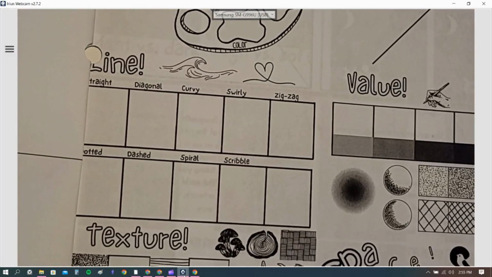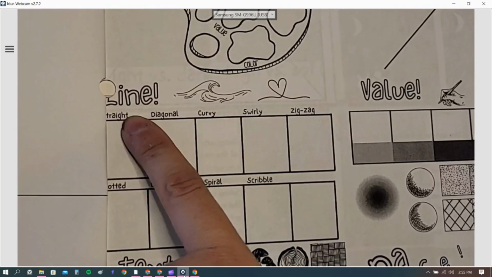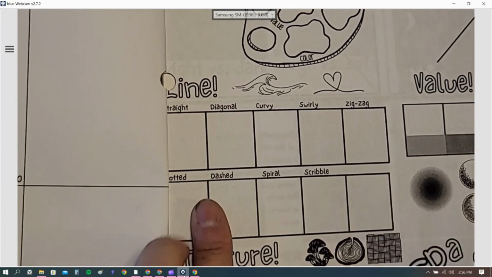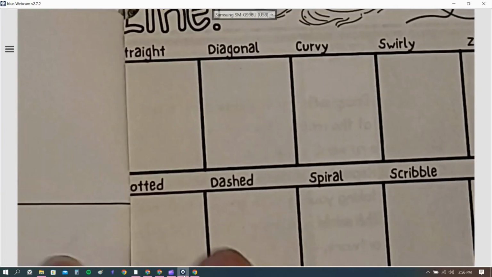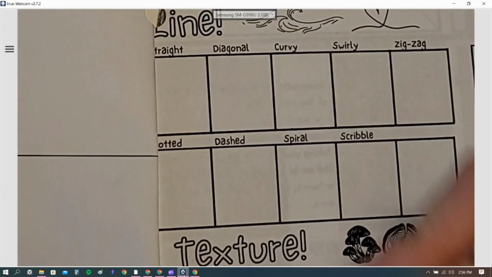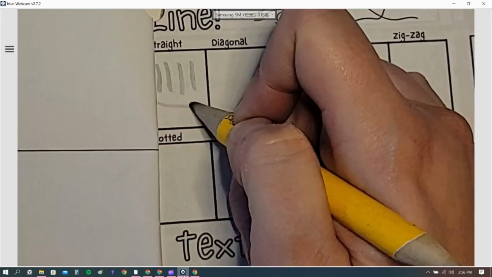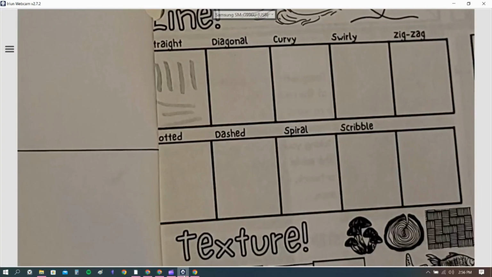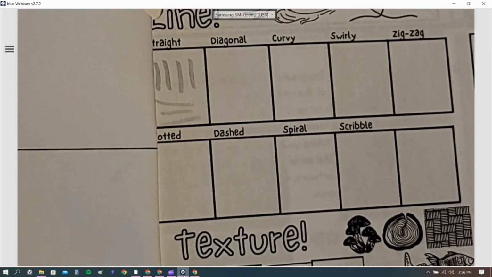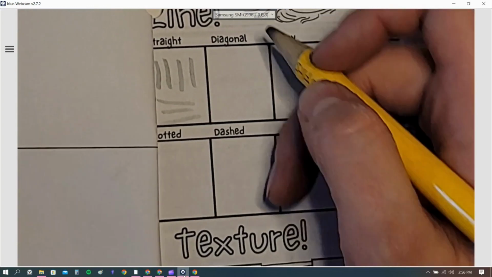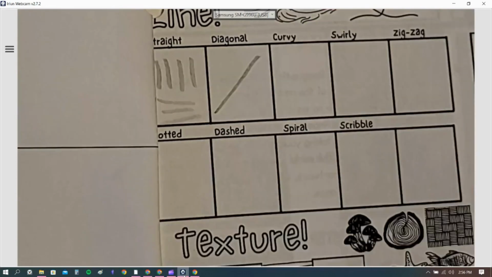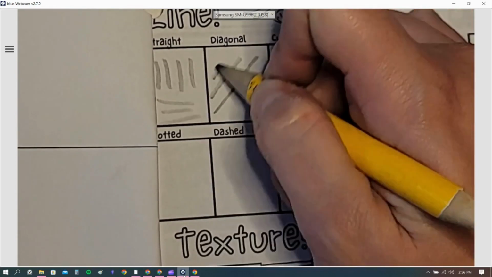There's a section that says line. Can you make, in this box right here, a straight line? Maybe you make some that are horizontal, some that are vertical. Okay? In the next one, these are easy. Let's do a diagonal line. You could do one, or you could do a bunch of diagonal lines.